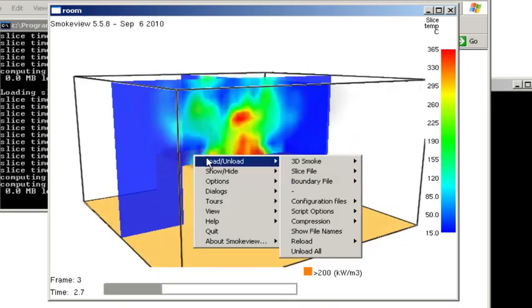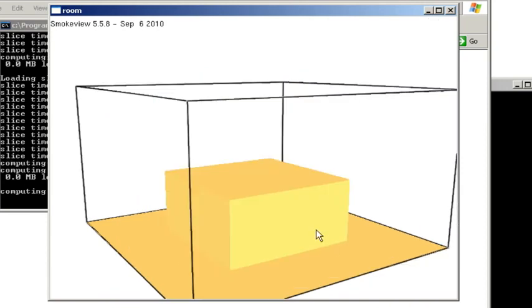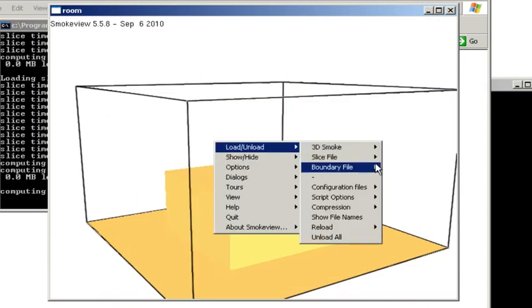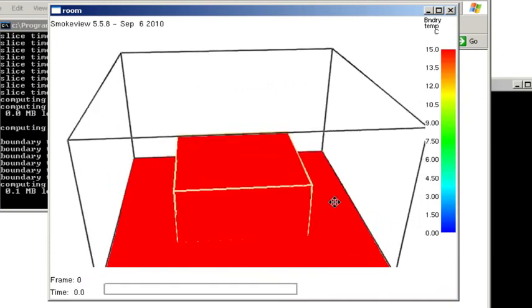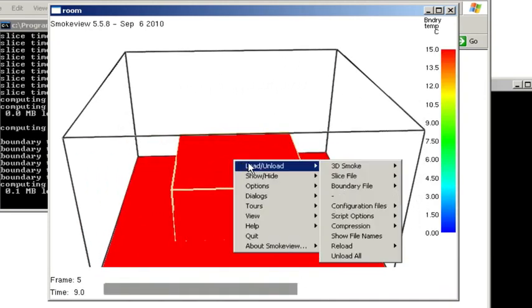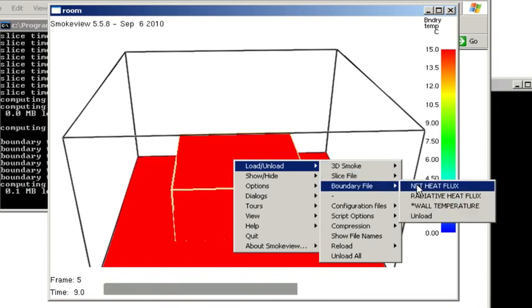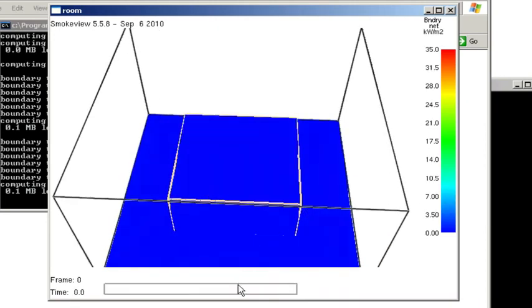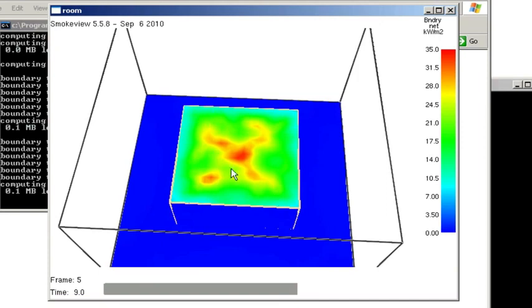I'm going to right click Load, Unload All, and show the boundary files. Load Boundary File. I can show wall temperature, and this paints all of the surfaces. Right now they're 15 degrees Celsius. Right click Load Boundary File. I can look at the net heat flux and actually look at that heat flux to the surface.